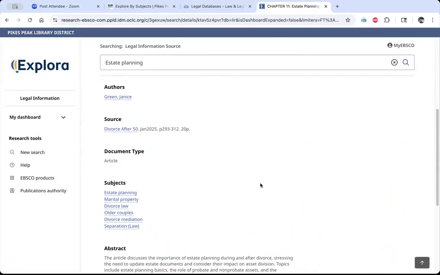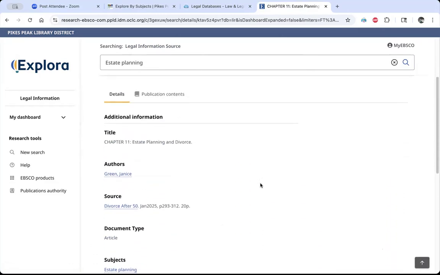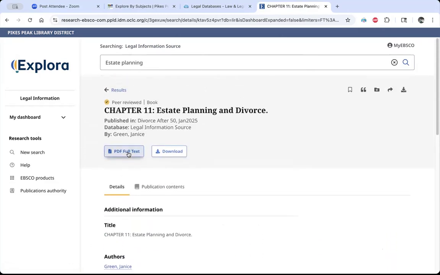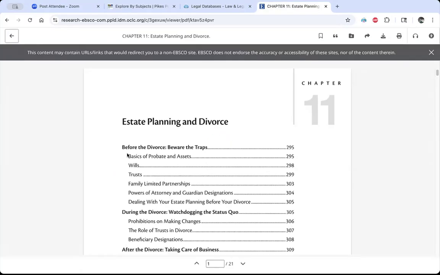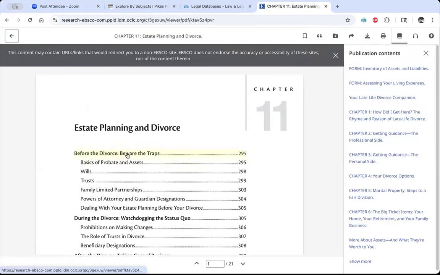Okay, and this gives you more information about the source itself, but let's go ahead and look at the full text here with this PDF full text. And then I also want to point out though, if you wanted to download this chapter, you could do that here. And so you have that option as well. But let's take a look at what the chapter looks like. And so now we're in this chapter from estate planning and divorce.